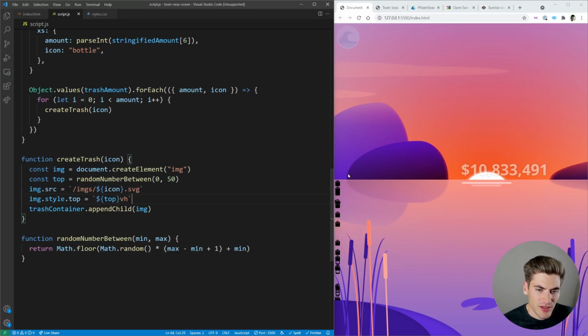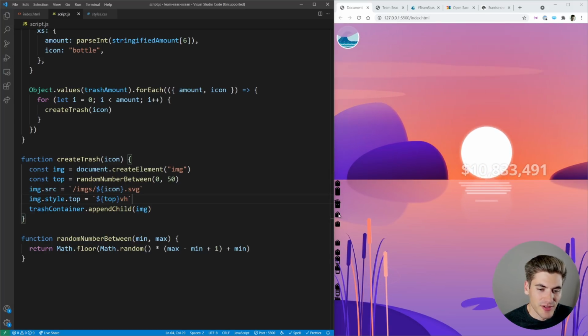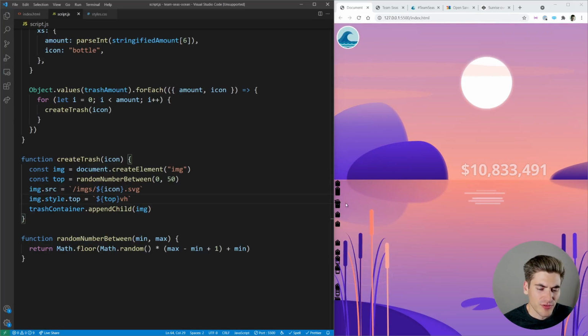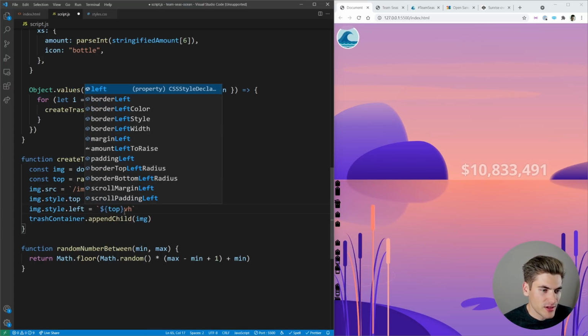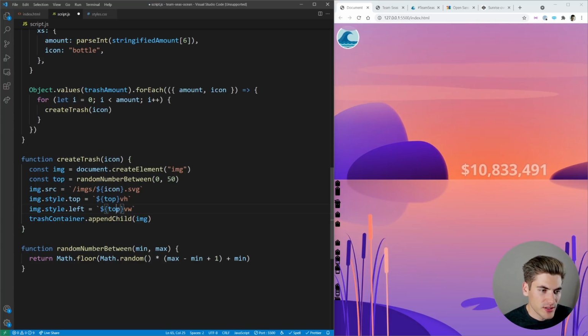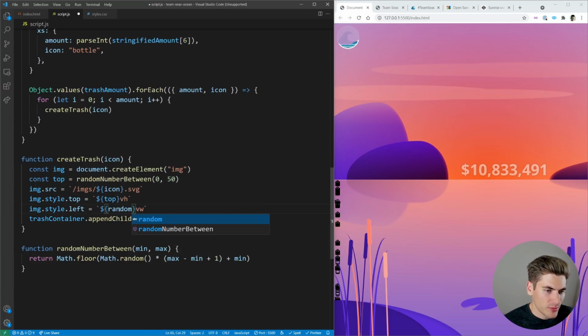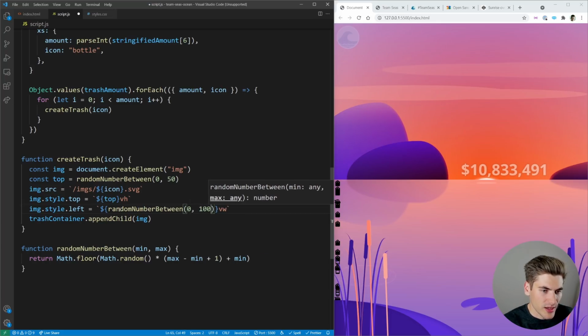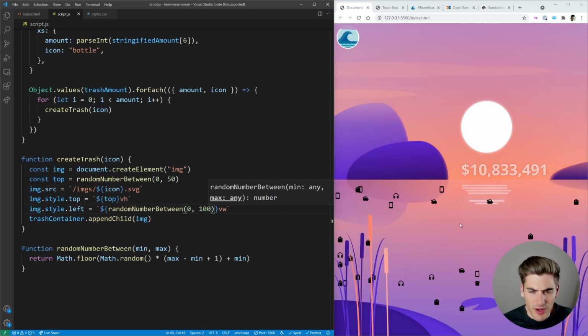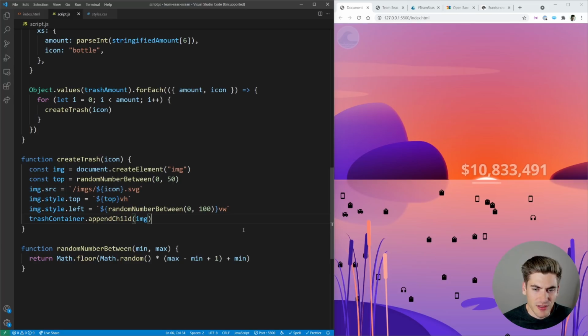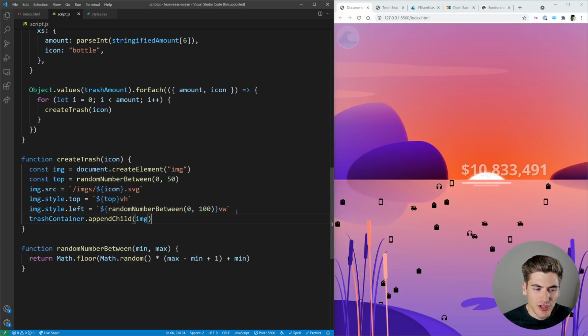So now if we save, you can see our images are kind of scattered along this left-hand side based on this random position from top to bottom. Now, obviously we want our left position to be random. So I'm going to come in here, set our left here. This is going to be a vw unit. And what I want this to be is a random number between 0 and 100. So now you can see our things are all scattered out across the screen from left to right and top to bottom, and it's completely random. Every time I save, you can see they're in a different location, which is great.